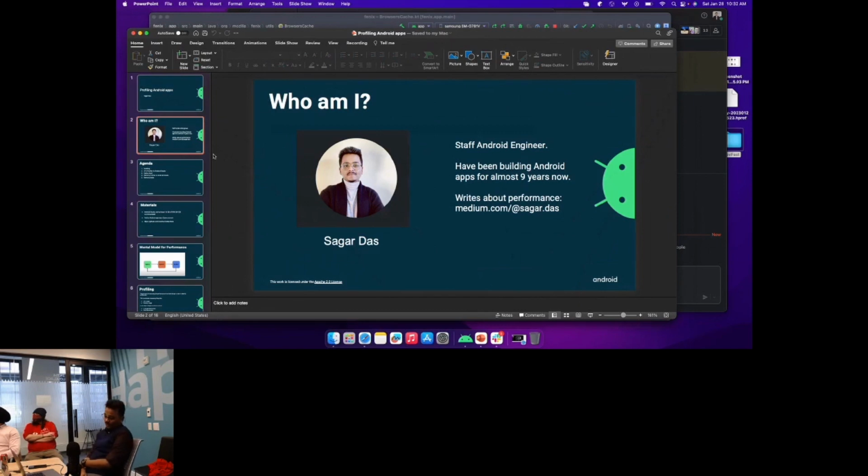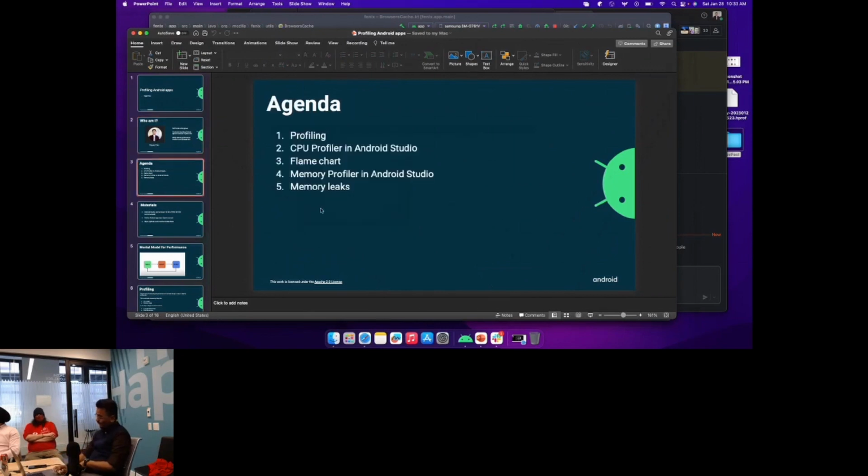It's fine. I'm a staff Android engineer who works at Vivint Smart Home and has been doing Android apps for a while now, almost 9 years. I write about performance on Medium. You can find me on Medium at Saga the Dash. I'm a performance junkie, as I like to introduce myself, dabbling around with the CPU profiler, memory profiler, a little bit more on that later.